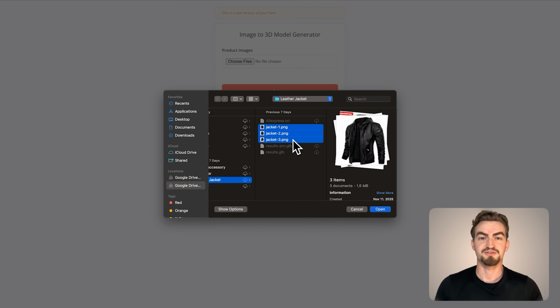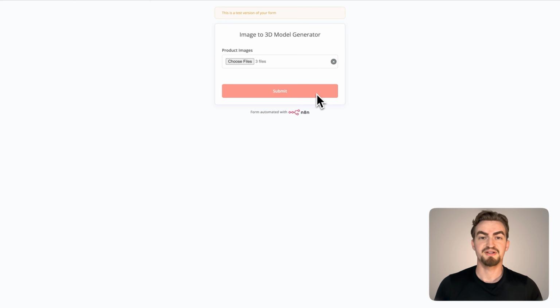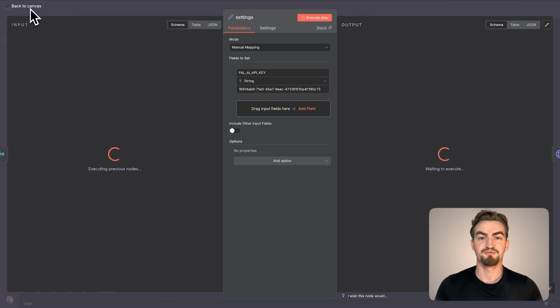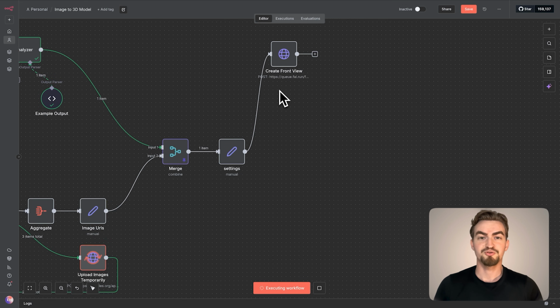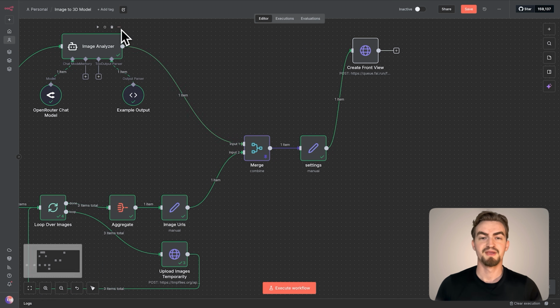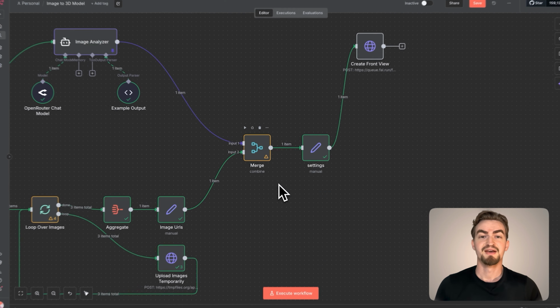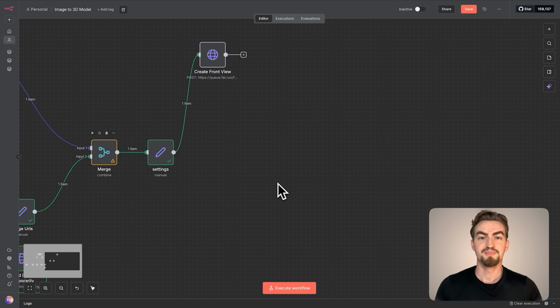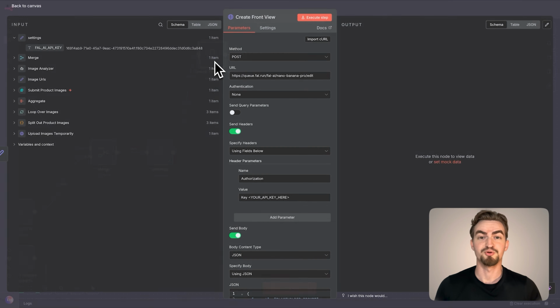Because we have a form trigger that takes files, even though we pinned data, we must send the files again. If it takes a long time, I recommend pinning the data of the image analyzer too, but then you have to unpin the merge node, so future runs are faster. Now go back into the Create Front View node.